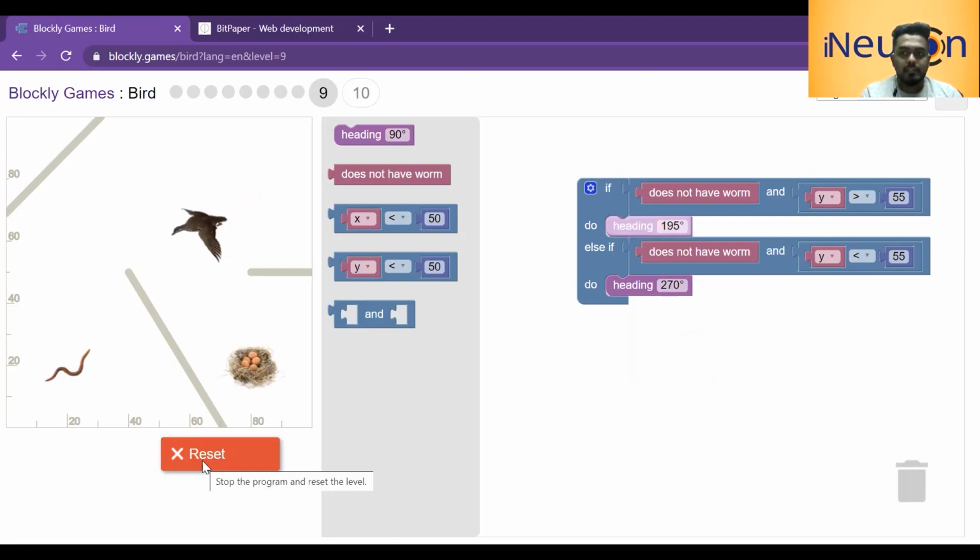Okay, so y is greater than 55. So heading is, you can see how it's running, right? As soon as it reaches less than 55, it's 270. Okay, now it's eaten. So now what we have to do is, again it has to turn back and go in this particular direction.